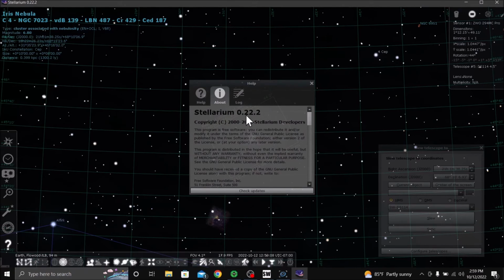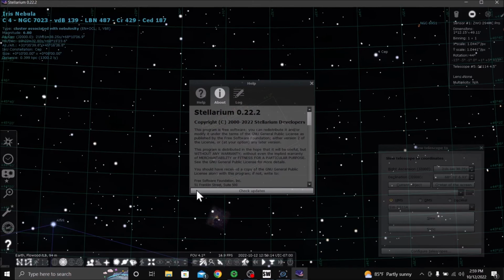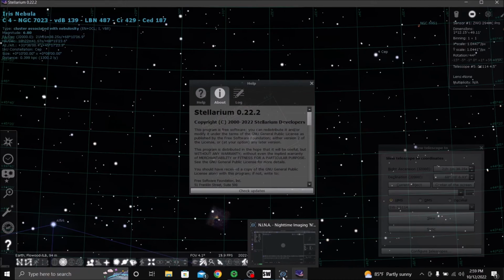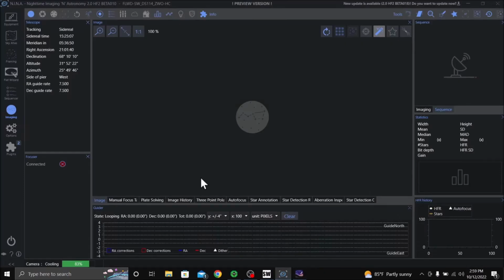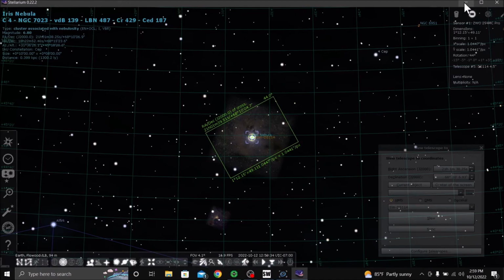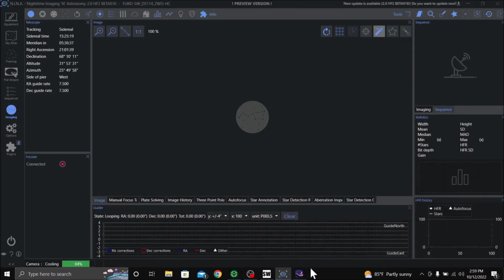Version 1.22 point something, that was the current update, it stopped working when you hit minimize. So I don't know what the problem is with Stellarium right now, but this seems to work. I'm going to minimize it again. I'm going to close this. I'm going to minimize it again. And see, it's still there with me.